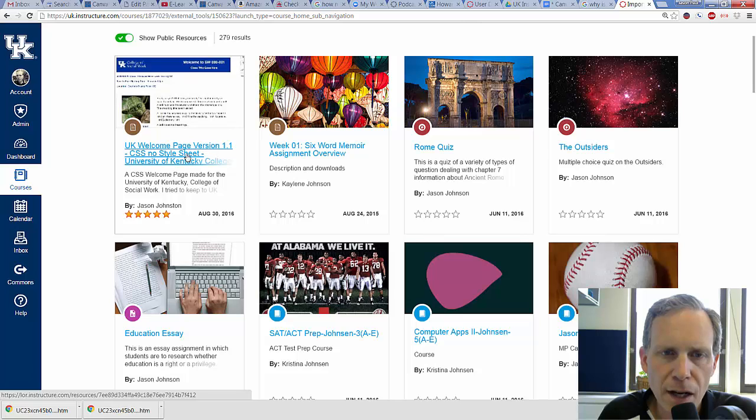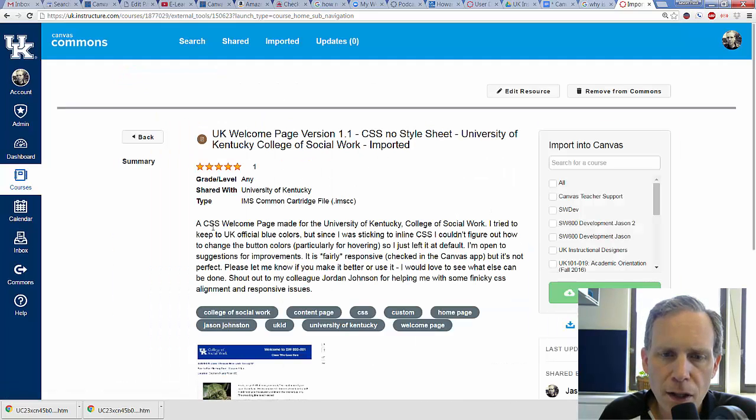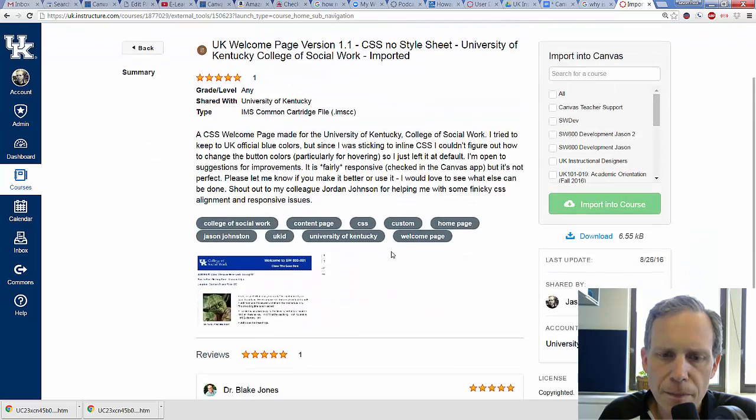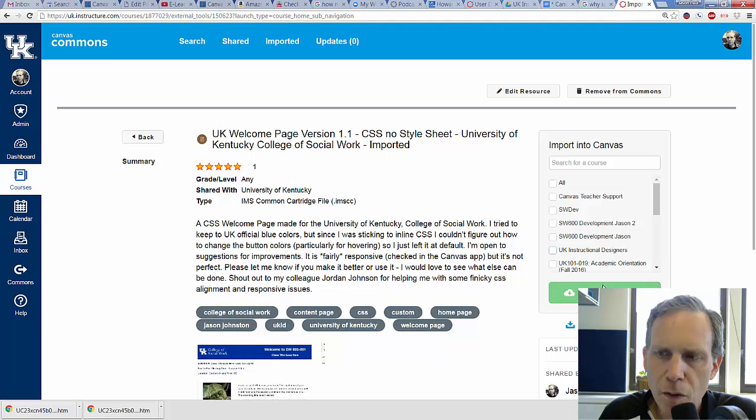This is a page that I set up that is styled with some CSS, which if you don't know is kind of a programming language to help things look pretty on the web. And if we click on there, you'll see a little synopsis. You'll see the title of it up there. And then you'll see over on the right-hand side, there's a little dialogue to import into Canvas.